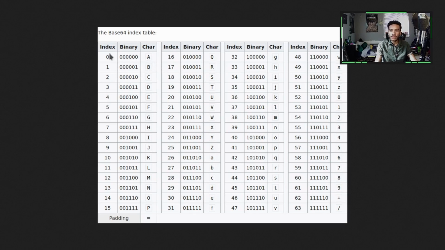Now, these indexes can be represented by binary numbers. Now, the binary number for 0 is straight zeros. The binary number for 1 is 00001. Binary number for 2 is this. Binary number for 3 is this. Binary number for 4 is this, etc., etc., etc.